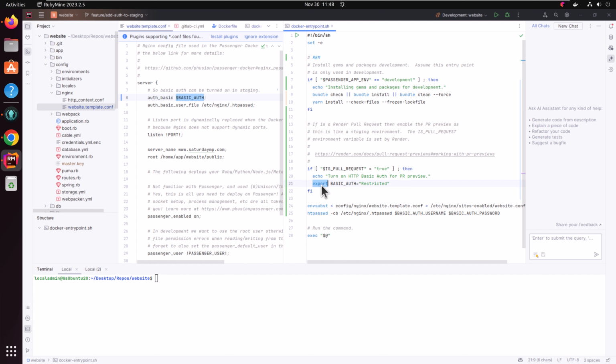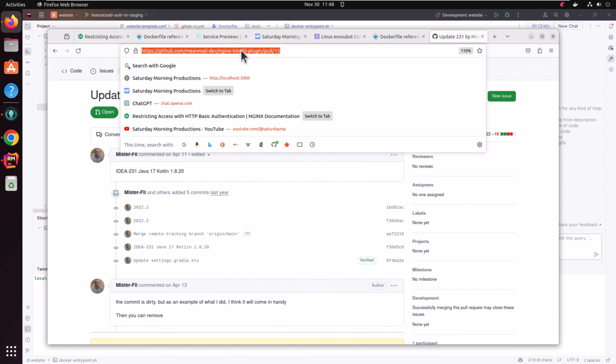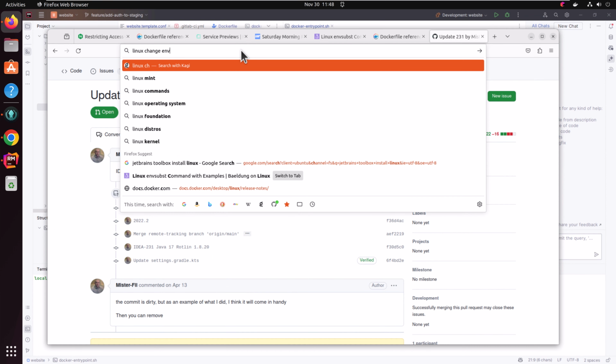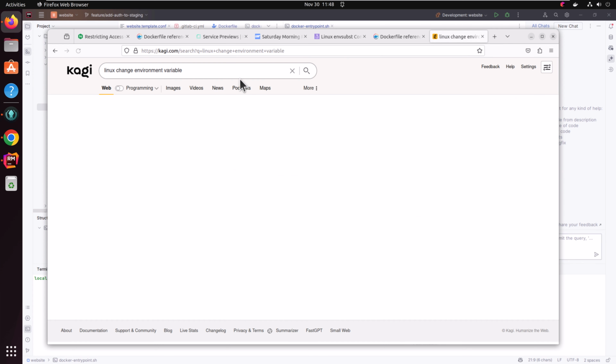Do I need to export or just set? Oof. Let's see. So, Linux change environment variable. But I have a running process.